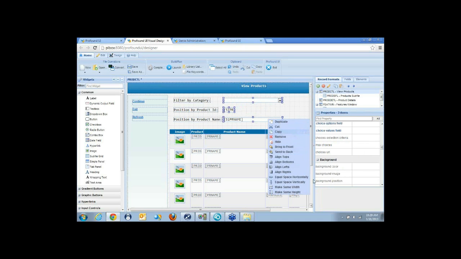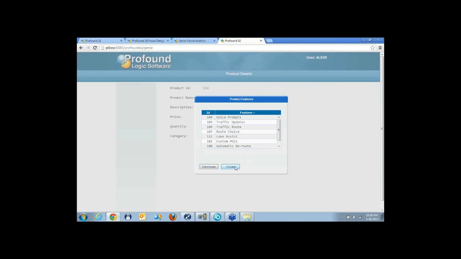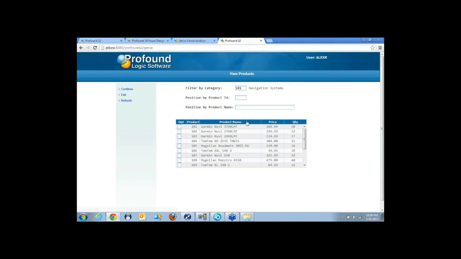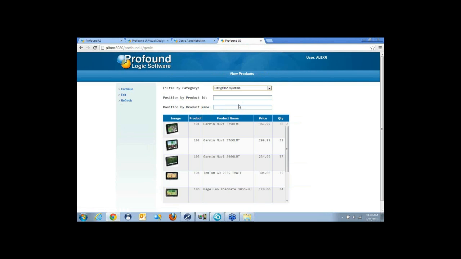So after having made these changes, let me align things. If I were to recompile everything and go back to the application, this is what I would get. Instead of having to type in a category, I can pick it from a drop-down box, and all of these have been added automatically. I didn't have to write any code to populate this box, so really no changes have yet been made to the RPG code. And I can see that the images are showing for each of the products.